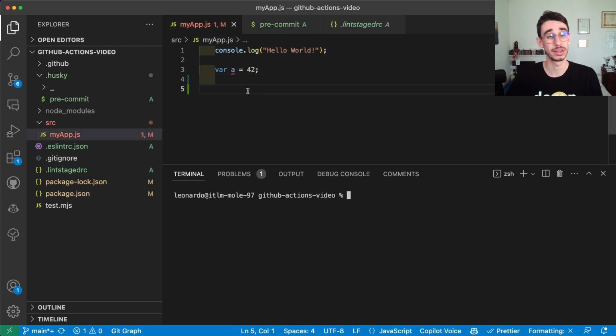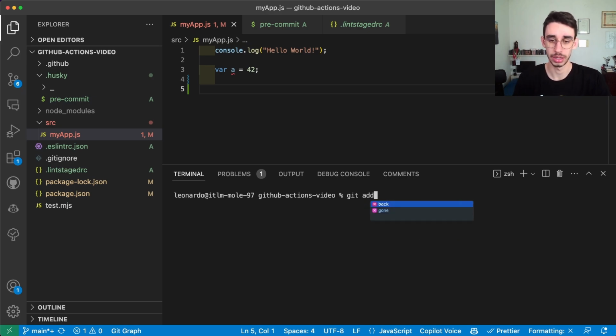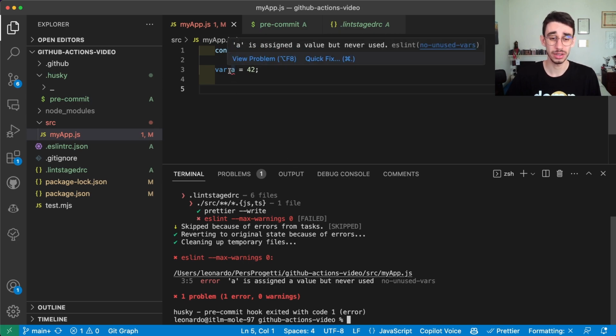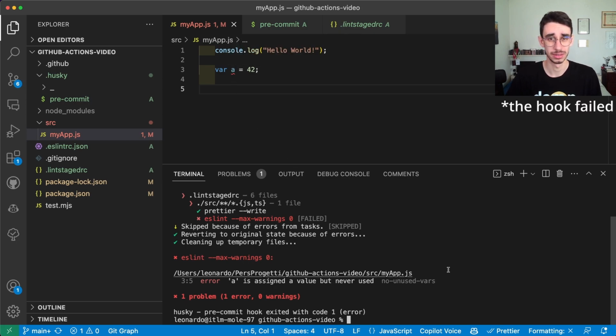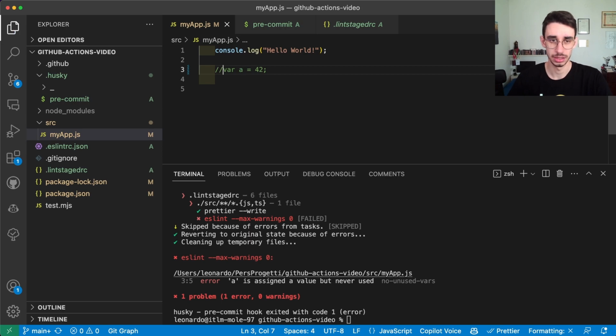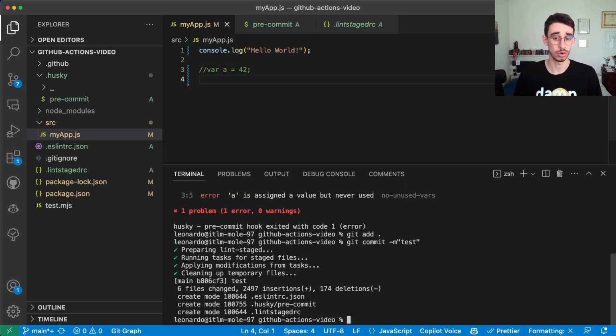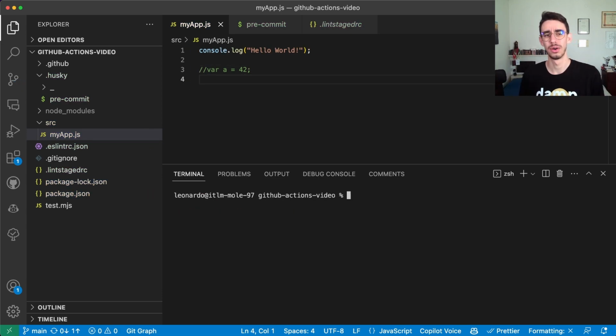And now, if we have some changes in this file, we can git add everything, git commit again, and you will see that this is pretty much what happened in the intro. We have an error here, so the build failed. Let me quickly fix it. Again, git add, git commit, and this time it should work. Now, we have our clean state.